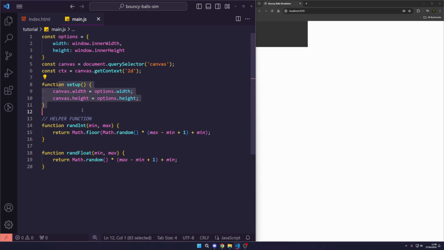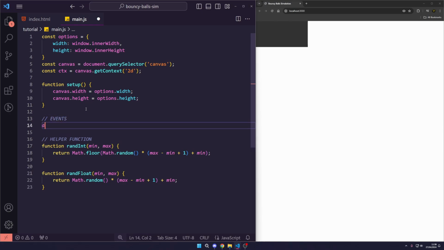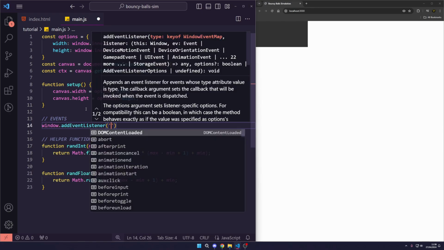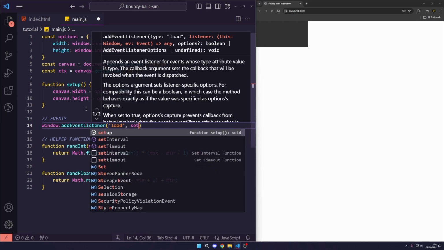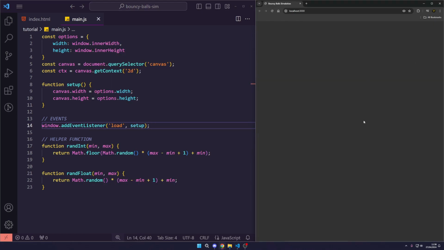And to actually get this to work, we're going to create a little section here, and we're going to call this the events. We're just going to say window.addEventListener load, which we're just going to call the setup function. So on load, this will now take our full screen size, basically to match it.